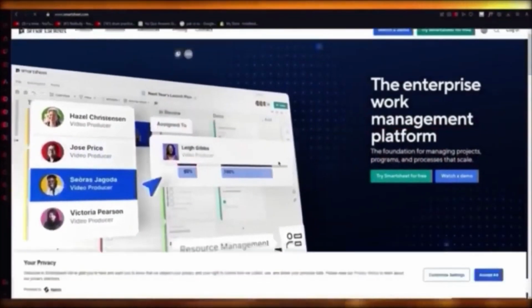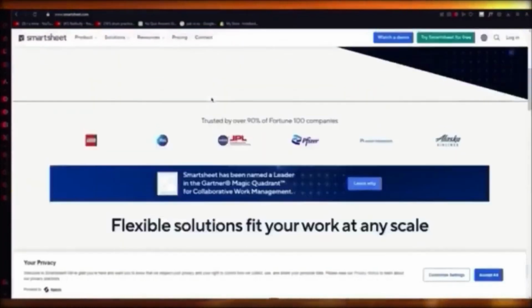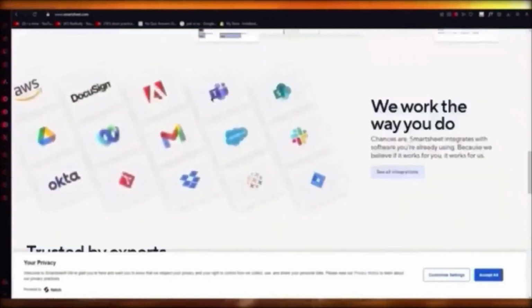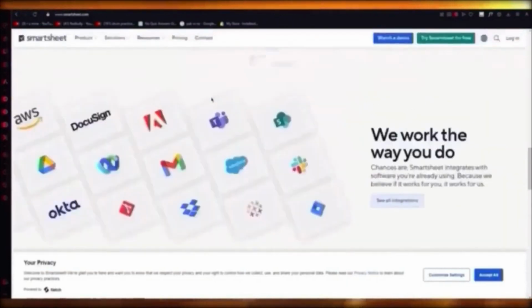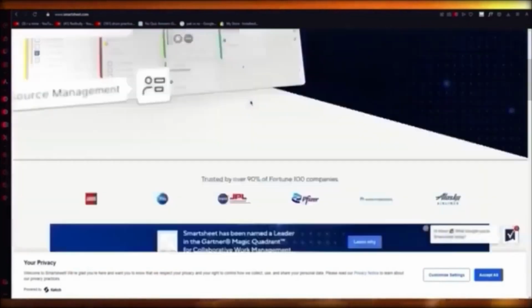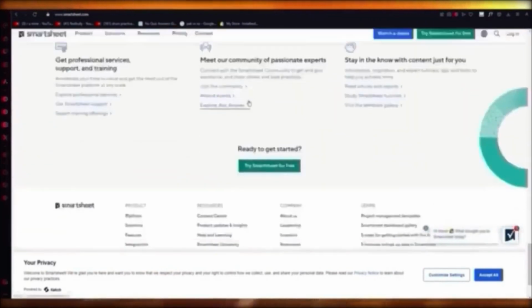In this video, I'm going to be talking about Smartsheet and how you can use this absolutely incredible software. Okay, so Smartsheet is basically a flexible solution for your work. Now, it's very similar to products like ClickUp, Monday.com, Asana, Trello. The reason for that is that it's great for your work management. Okay, it's a great management platform. It's great for task management, great for project management.